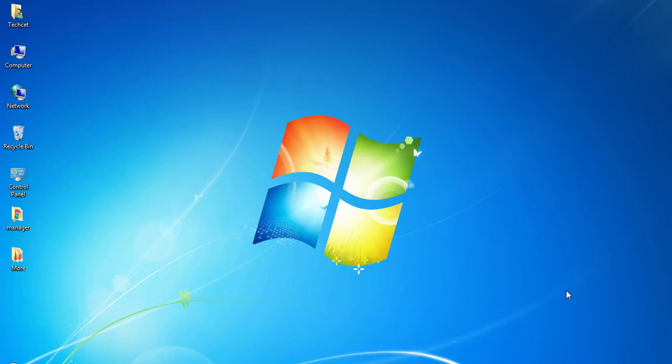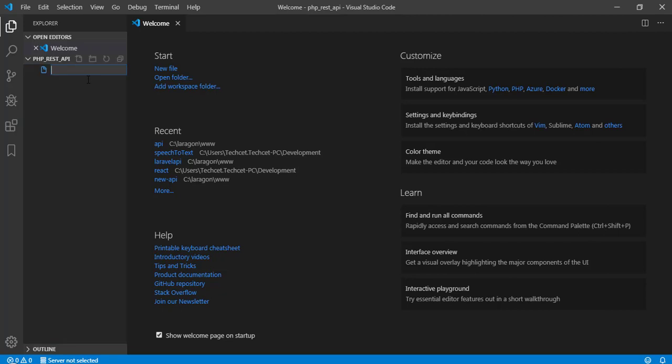In our previous tutorial, we created our PHP API database with the posts table. So let's go and create some files in our root directory. Switch to Visual Studio Code.